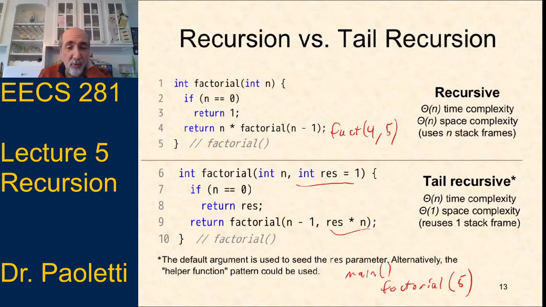Now, could we have done this without a default argument? Sure. We could have made 2 factorials, a base version with 1 parameter that just calls the helper, and the helper has 2 parameters. But that didn't fit in the slide. We couldn't have fit the recursive and the 2 functions needed for the tail recursive in the slide if we did that, and this gives us a chance to show you default arguments.